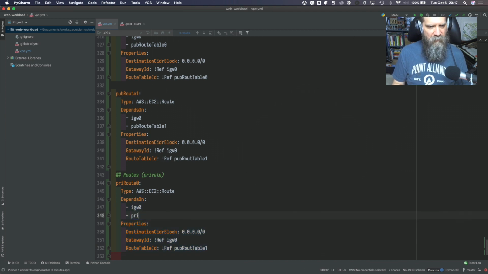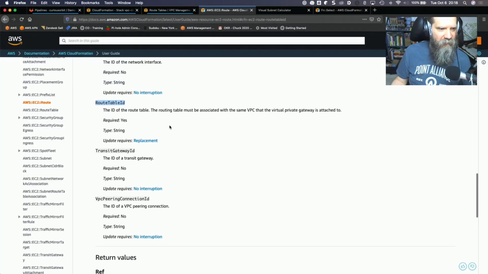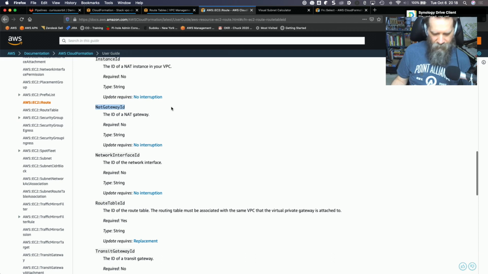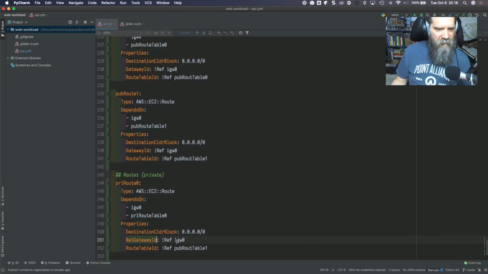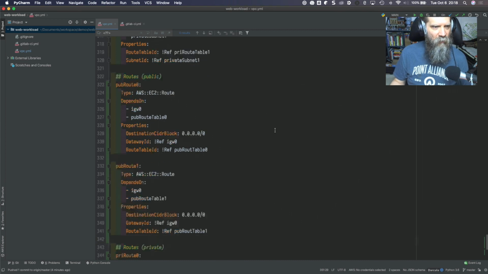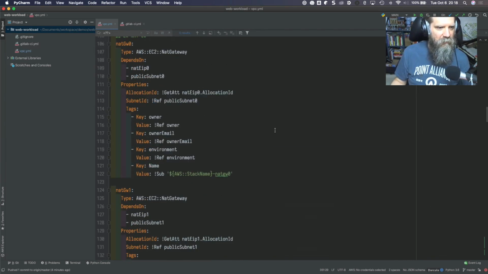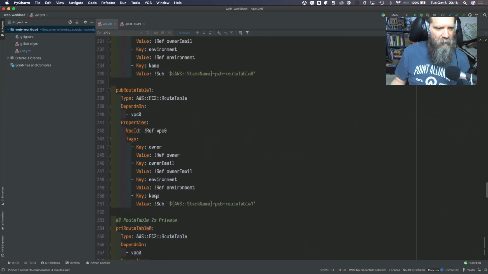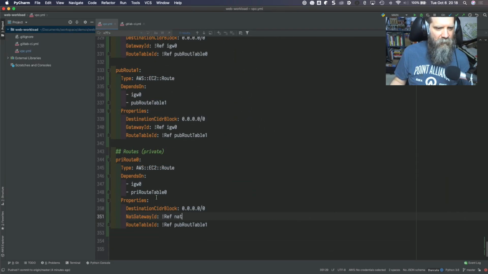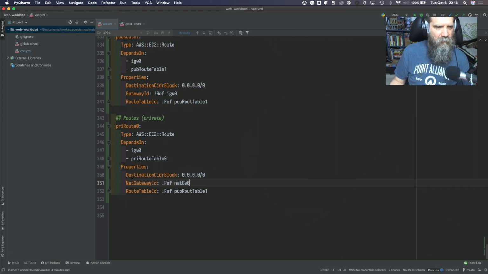Okay, so this depends on private route table 0. The destination block will still be 0, right? If you're trying to get anywhere, this is the path you want to go. But we're not going to go to the internet gateway. We're going to look at the NAT gateways. So we have to change this, and this refers to NAT. I don't remember what we called it. It was just GW? Yeah, I made it caps. Ugh. So NATGW0. And this will be private route table 0.